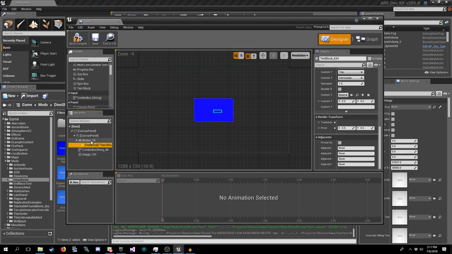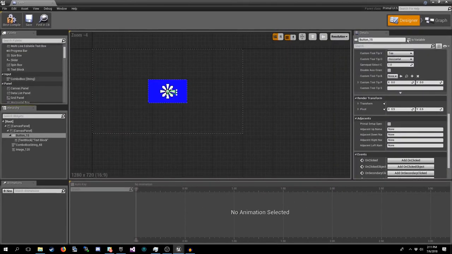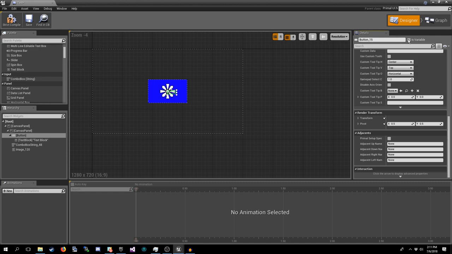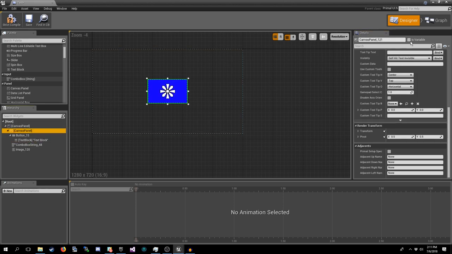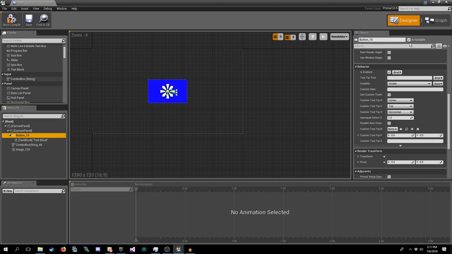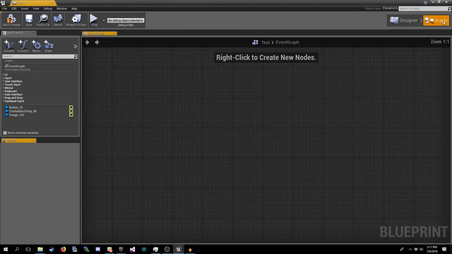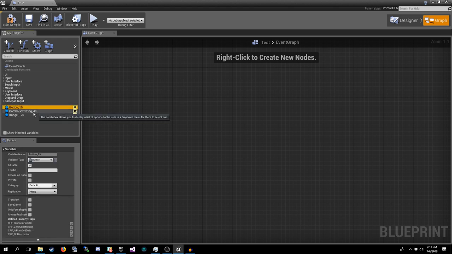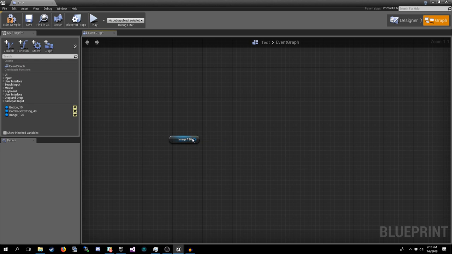However, we also have the option of these elements themselves being variables. So you'll see this is variable. If there's something that you want to change the properties of at runtime, make sure that in the element you have isVariable checked. So in the case of our button, if we go over to the graph, we'll notice we have a variable there, a reference to our button or to our combo box or to the image. So now in the graph, we can change the properties of this in code.